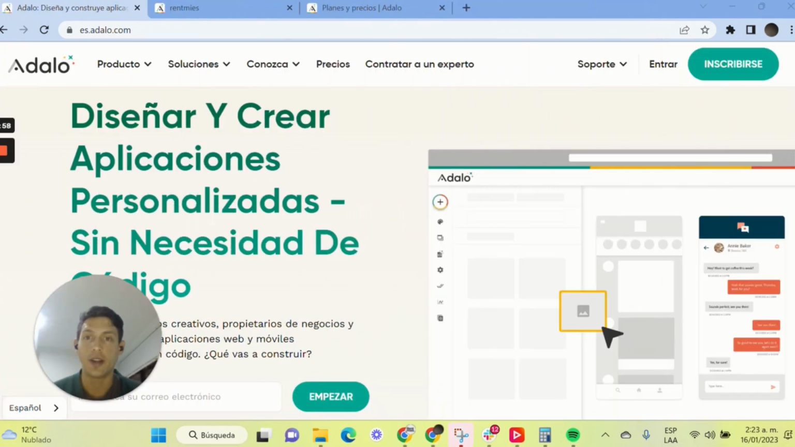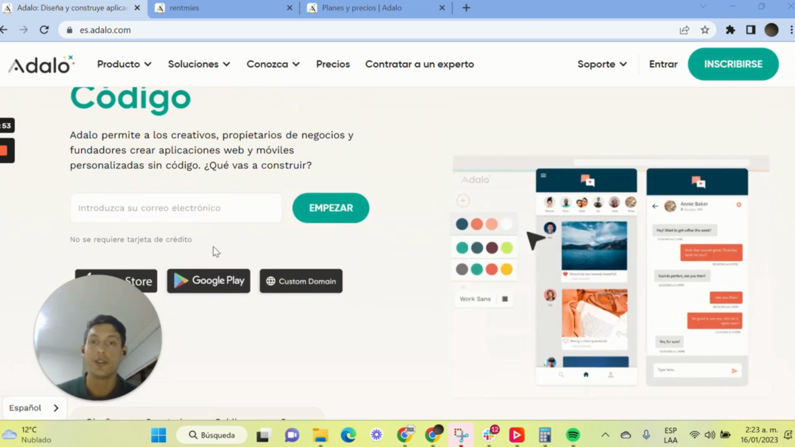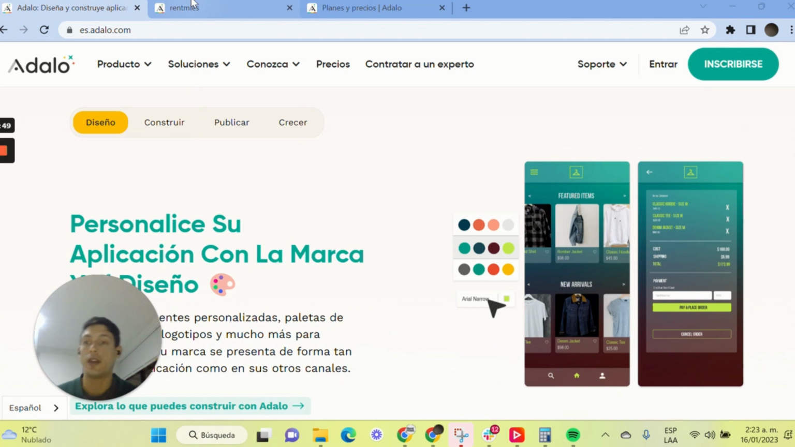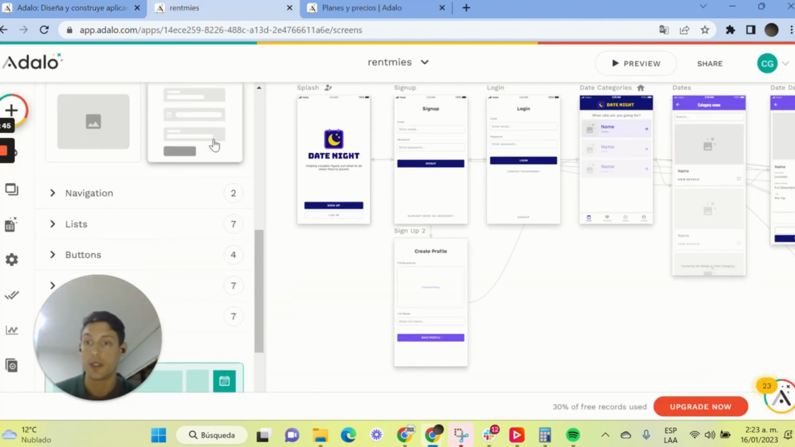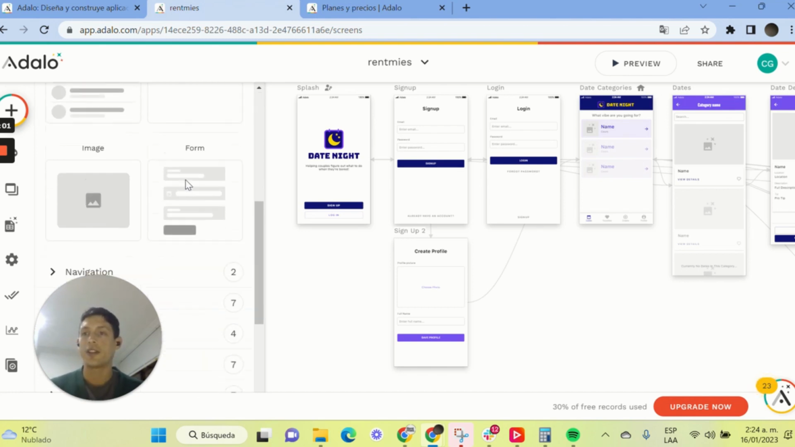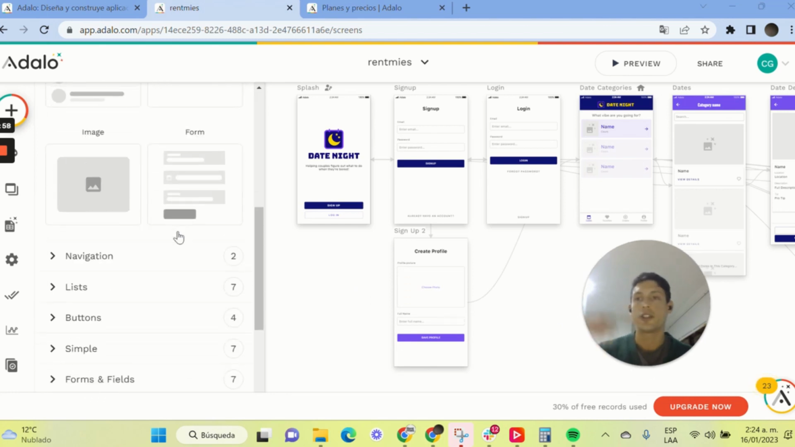Last but not least, I want to show you Adalo. This is another tool that you can add to your arsenal. One of the reasons I'm adding Adalo to this list is that it allows you to build apps, but it also allows you to build websites, which is a really cool feature and can help you have all your things in one place. Also, the UI is pretty nice, and there's a lot of things that you can do, which are very simple to see, such as adding buttons, forms, etc.